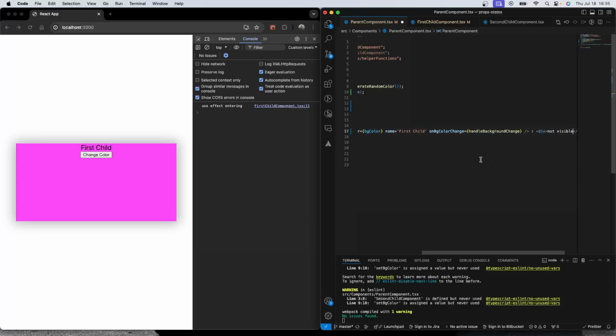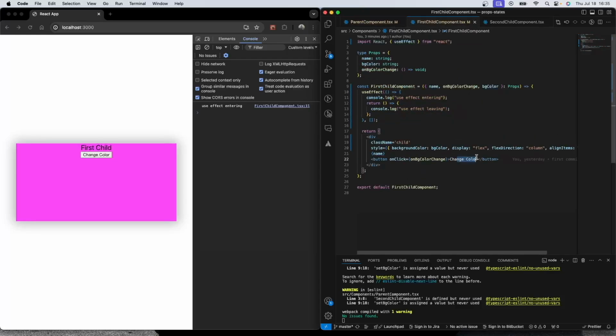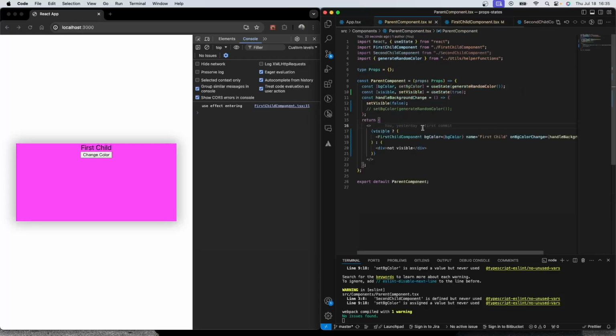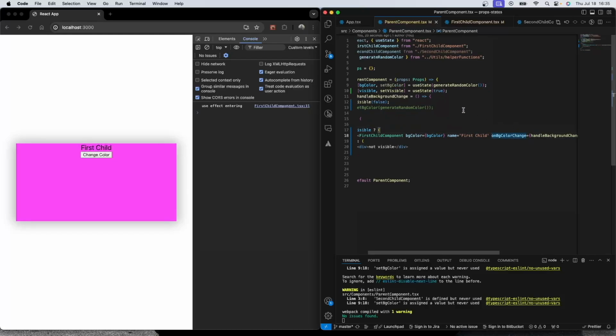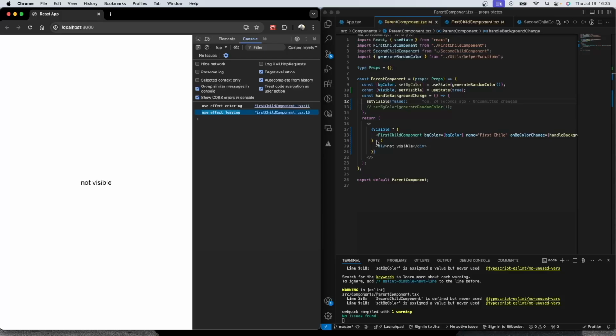Not visible, let's say, for example, in this case, so you can see better. If I click the change color button, it's gonna trigger this onBGColorChange function, which comes from the props. And in that prop, we are actually handling that prop inside our parent component and setting our visibility to false. So I want you to pay attention to the console. Now I'm gonna click, and as you can see, this is removed from the UI. It's not being rendered anymore, and it's rendering this because of the conditions here.